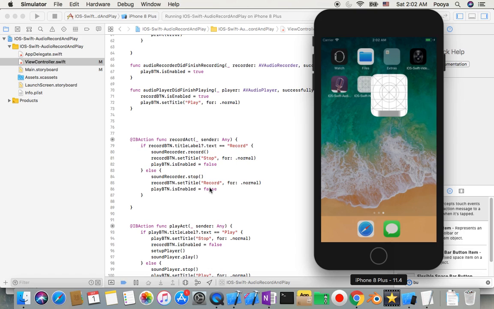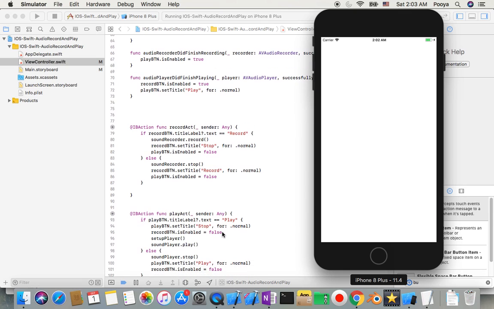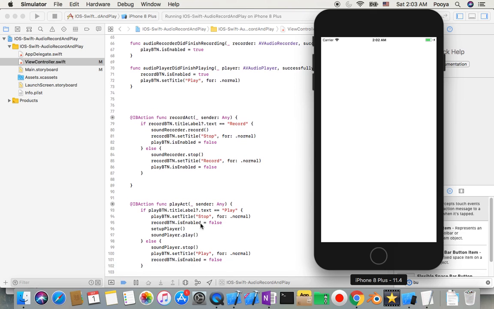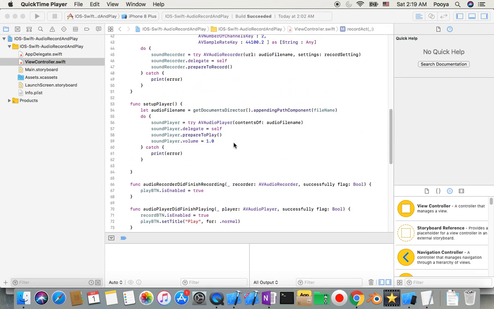And the same for the play function. If it was not stop, it means it's not playing, so we make it stop, disable the record button, set up the player and start to play. And if it was stop, it means it's already playing, so we stop it and set the title to play. And yes, we're done with the whole coding part.